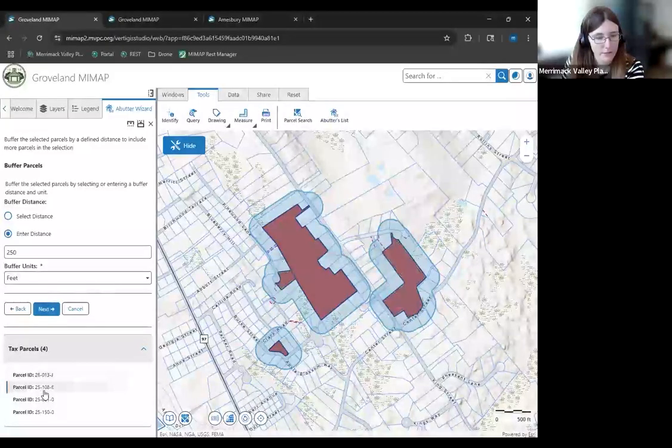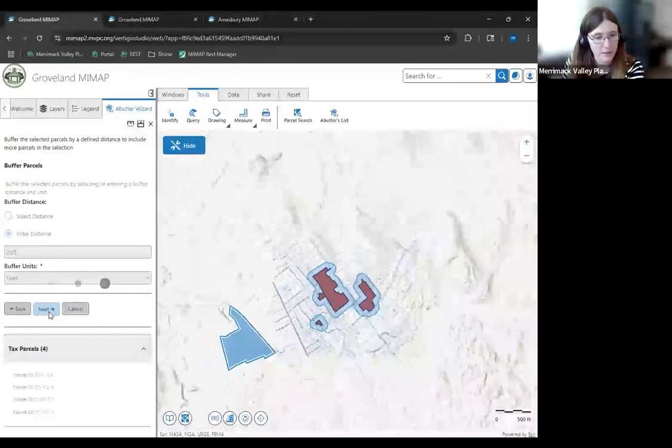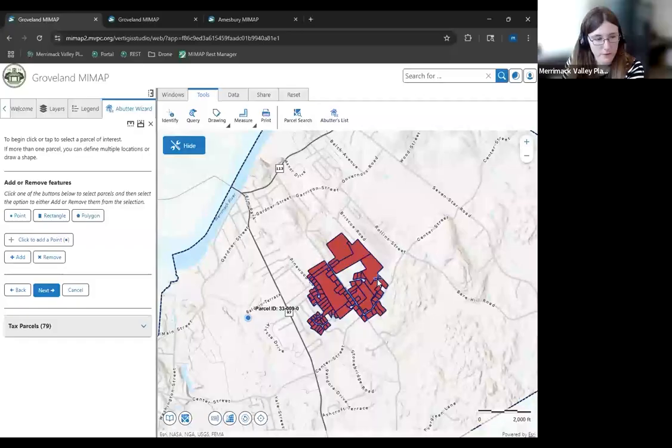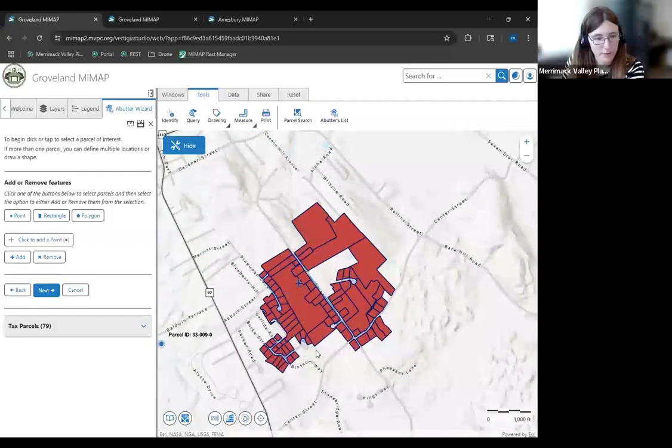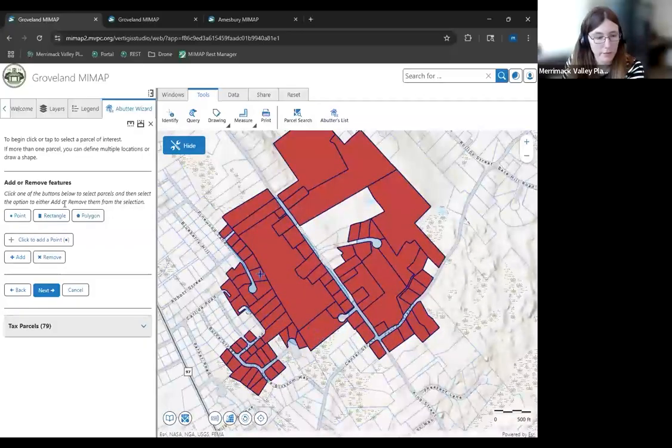You can see down here as well, this is the parcels you currently have selected. You can hover over them to see which ones these are. And these go by parcel ID. So now you can hit next. And these are all the parcels now that you're going to make your abutters list out of. And at this point, you can kind of add or remove what you want.